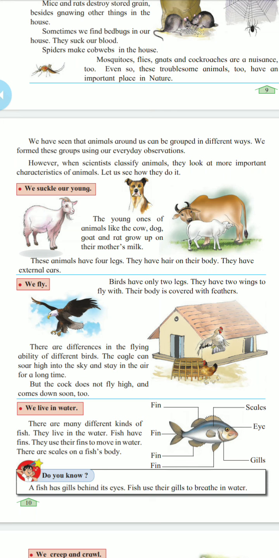We fly. Birds have only two legs. They have two wings to fly with. Their body is covered with feathers. There are differences in the flying ability of different birds. The eagle can soar high into the sky and stay in the air for a long time, but the cock does not fly high and comes down soon too.